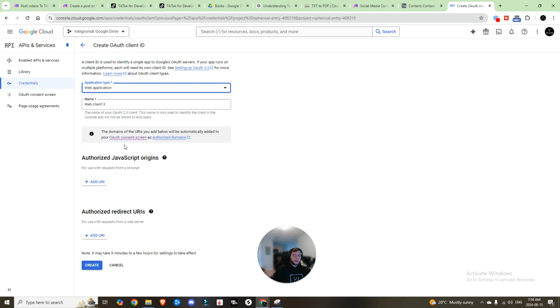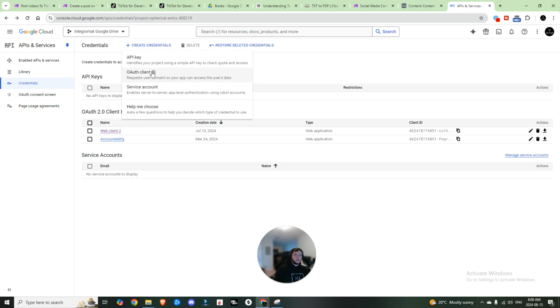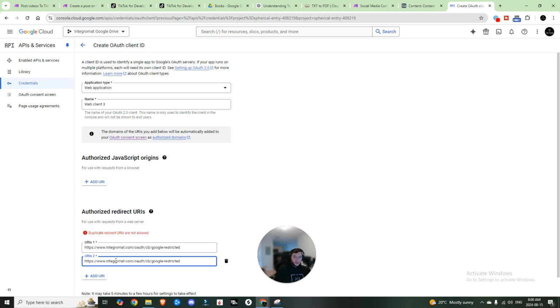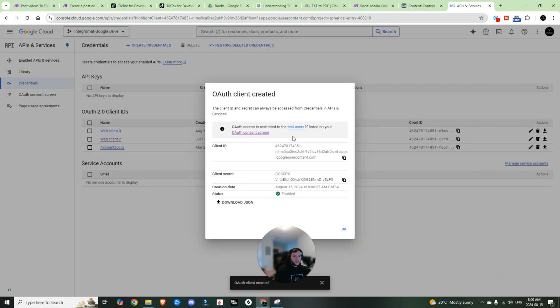You'd choose web application. You would name it whatever you want. And then the authorized redirect URI is going to be make.com and integromat, right? So you click here. The first one would be integromat.com/OAuth/CV/Google restricted, and then you would do the same thing except make one make.com instead, and then you'd hit create. And once you hit create, it's going to give you a client ID and a client secret. Now I already have one created. I just wanted to show you, if it's your first time, that it's really that simple.